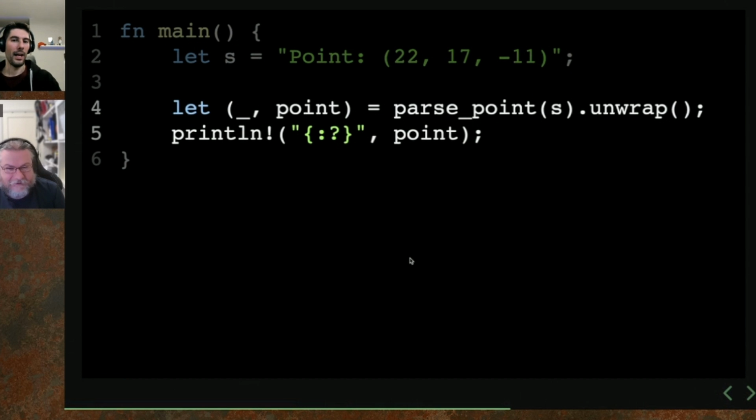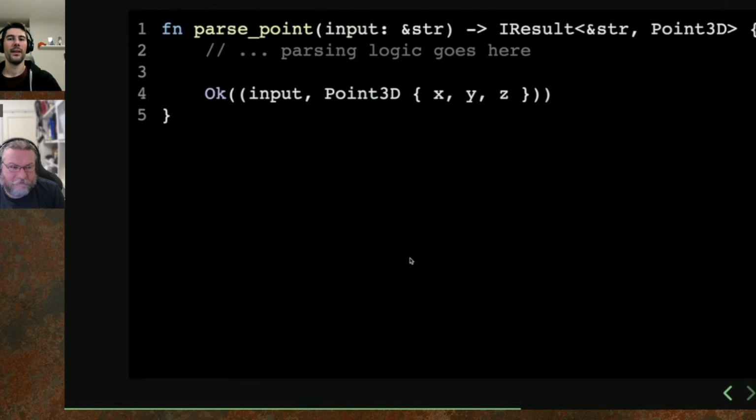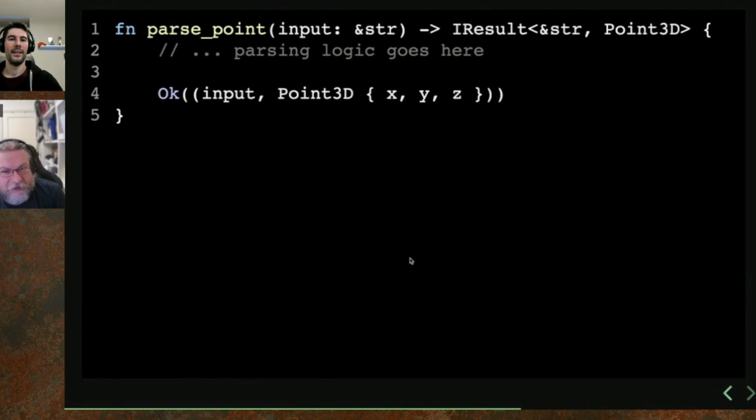Okay, so we already explained all of that. So at this point, we should be able to parse an object and just print it. Now, how do we write that function parse point? That's the tricky bit, right? How do you do that?